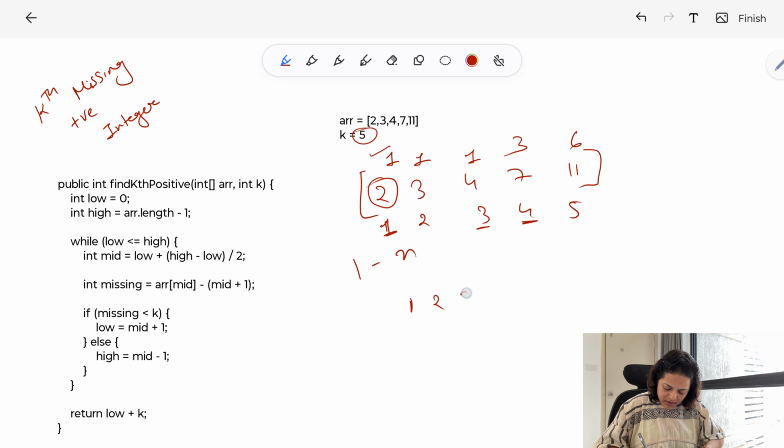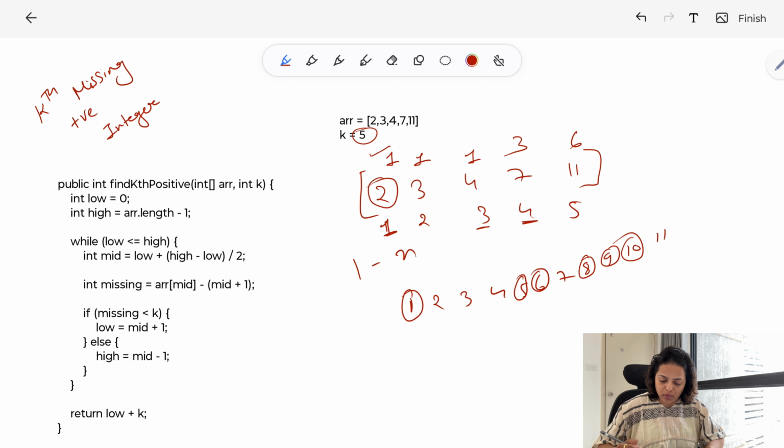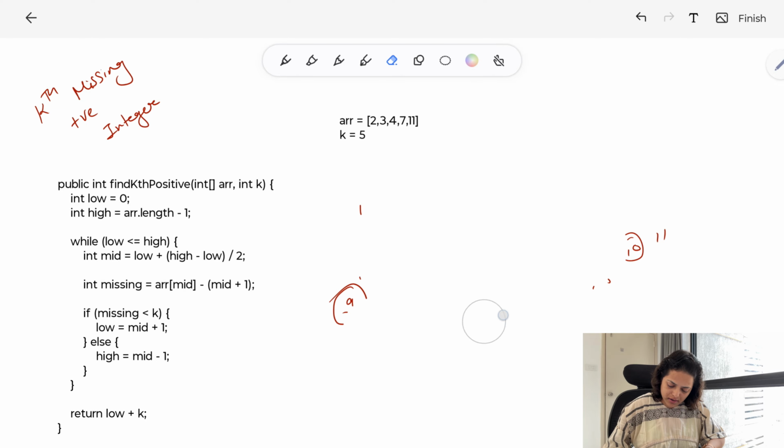Okay, so for example 1, 2, 3, 4, 5, 6, 7, 8, 9, 10 and 11. If you see, this element is missing, right? And then after that 5, 6 is missing, 8, 9 and 10 are missing, right? So what is the fifth one? This is 1, 2, 3, 4, 5. So the answer would be 9. I need to return 9 here. Okay, very simple. How will you solve it?